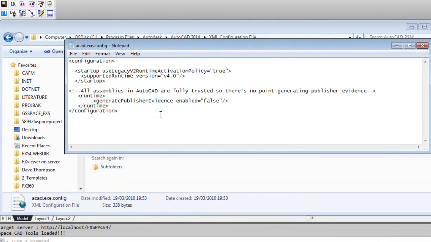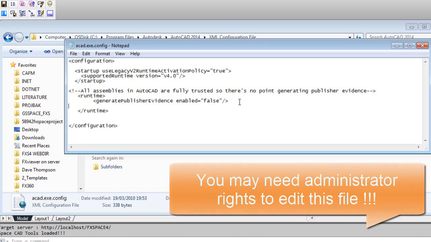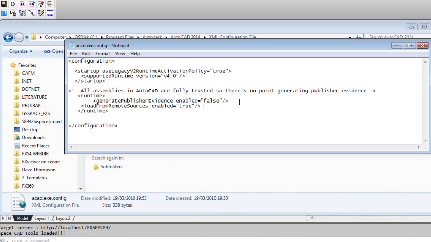And if you're getting an issue where it doesn't like loading and it's saying there's a security issue, then you'll need to paste into the runtime section this line here, which will be in the notes below this video. This line basically allows AutoCAD to load up tools from remote sources. So if you've installed the CAD tools on a shared network drive, you may well have to add this to say that it's okay to load it. Then you just save that change. Obviously you'll need to come out of AutoCAD and go back in again for that change to take effect.